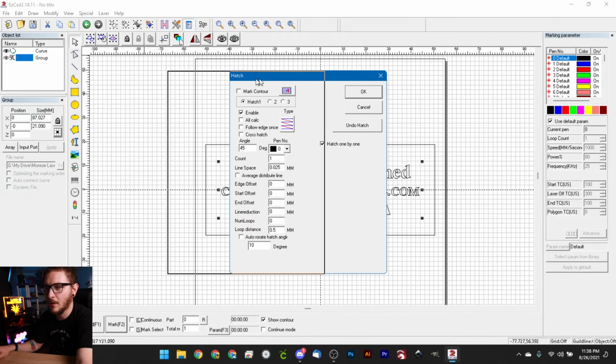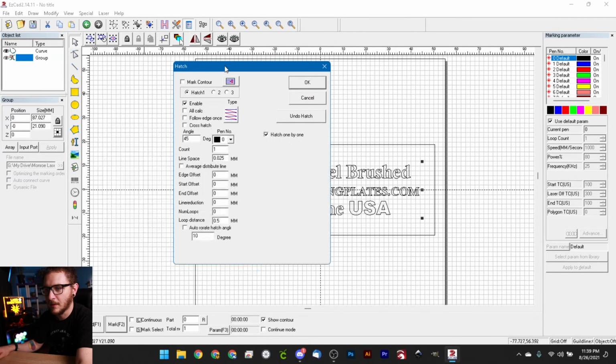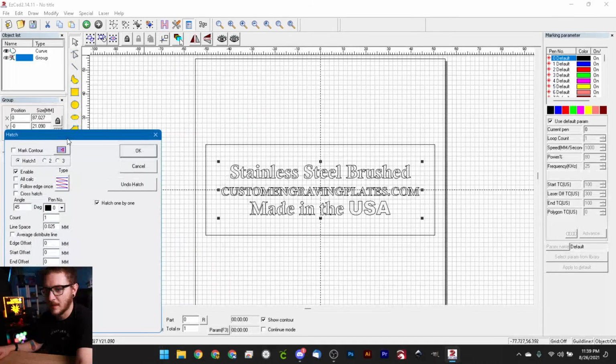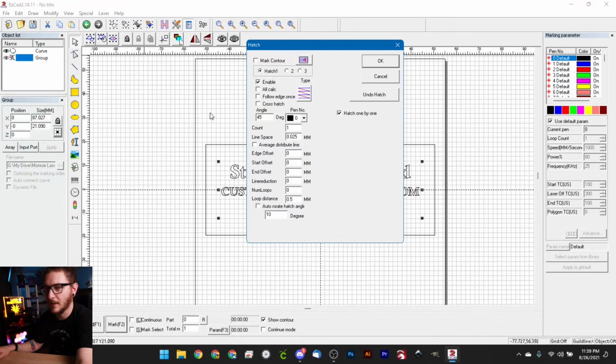And whoa, what is this? This is scary. Don't worry, we're going to walk through it. All of this stuff right here is the same stuff you're going to see in this little hatch menu down here on the side. So if we learn it here, we'll know it there. Okay, it's really easy. You can have up to 3 hatches per shape or group, and every hatch that you add is a set of lines, and it's going to scan back and forth across those lines to fill the inside of a shape.